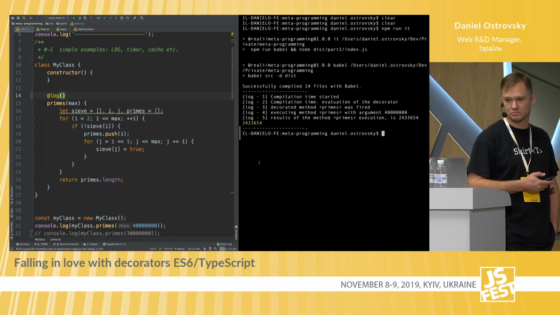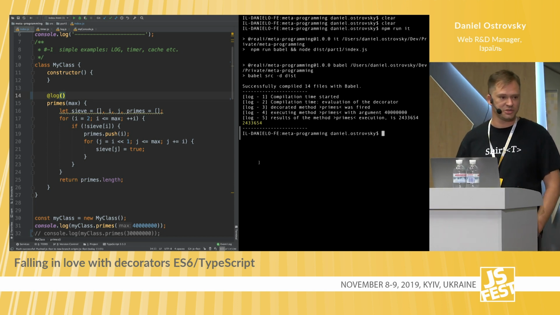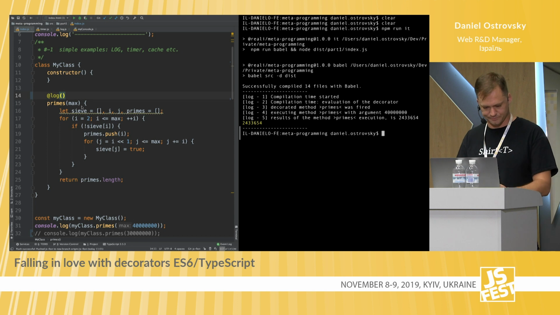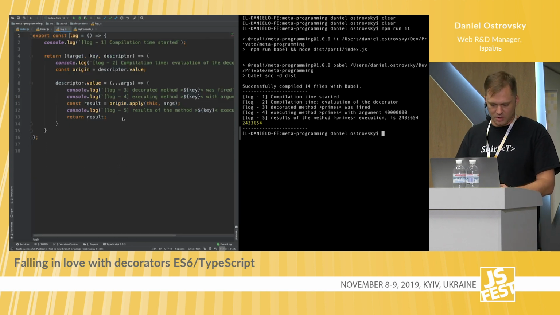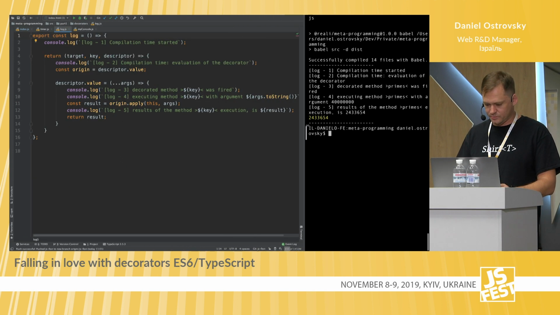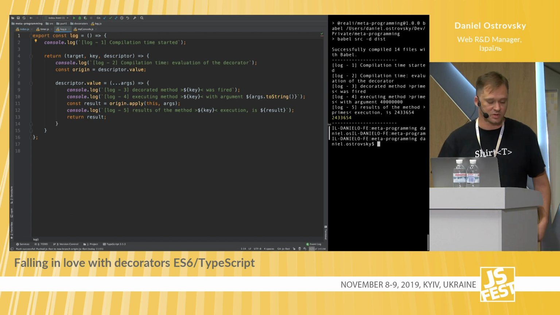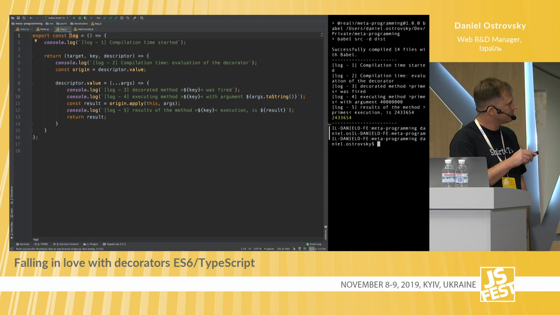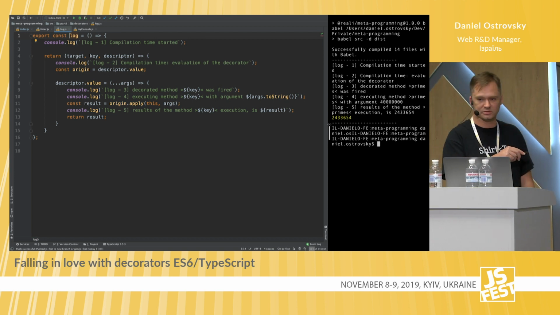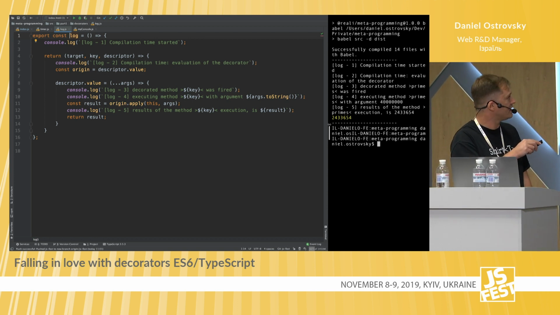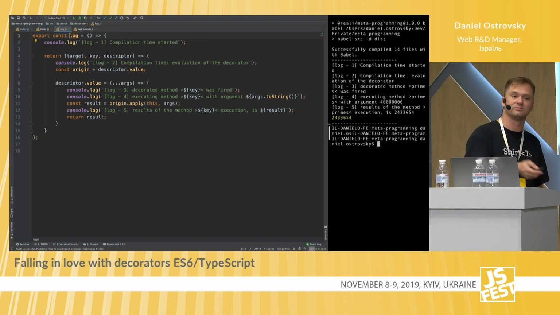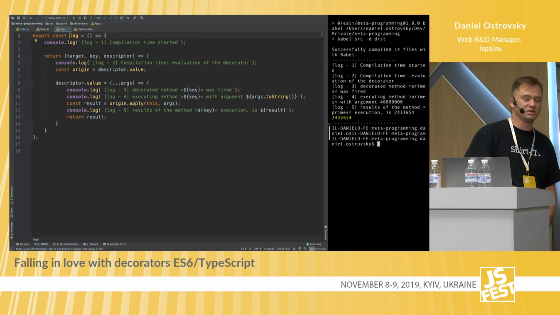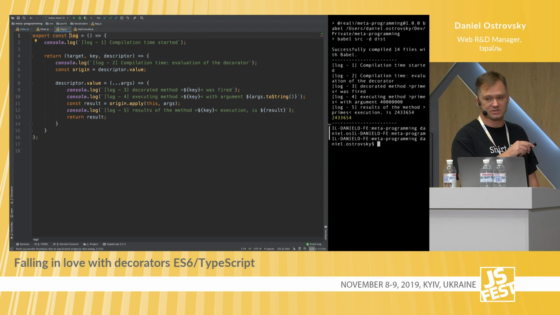Let's see the implementation. Basically, this is a decorator. This is a higher order function. The reason we wrap it with another function that returns the function that returns our decorated function is that sometimes we want to pass arguments.